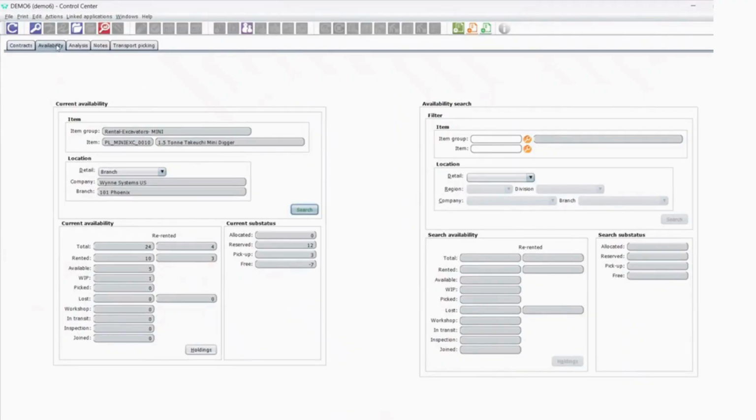In here, it shows me branch level availability for this product type. So I'm getting real-time data here that tells me I've got 24 in total, 10 out on rent, 5 available, and then we've got various different WIP statuses, which are kind of workflow. So are they currently in logistics? Are they currently in the workshop? Where are they? And then we've got some sub statuses as well. If we've got contracts that have come in before this one and we're pre-reserving equipment, then we can show some numbers around that as well.